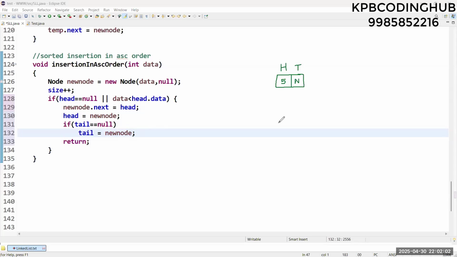Please confirm. Yes, sir. Now I am inserting one more node. What is that node? It is 3, sir. So we know clearly where this new node should come: before head. So we are comparing: is head equal to null? No. The data which you want to insert is 3. Is it less than head node data? Yes. Now the new node is there, right?